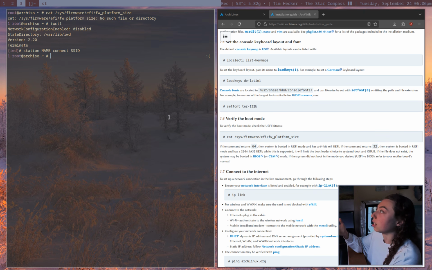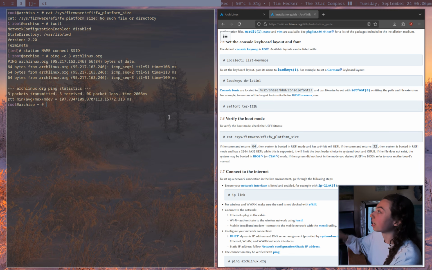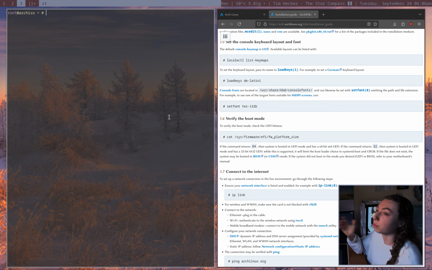Since I'm already connected here, I'm not going to redo that. I'm just going to show you I have a connection with ping -c 3 archlinux.org. So that's ping 3 times, and I have a connection. I'm getting data back. My connection works. And the reason you would use ping is just to make sure that you did in fact connect and everything is working.